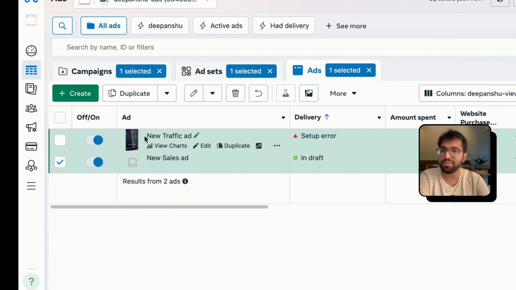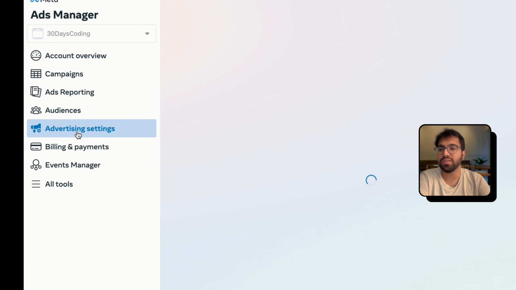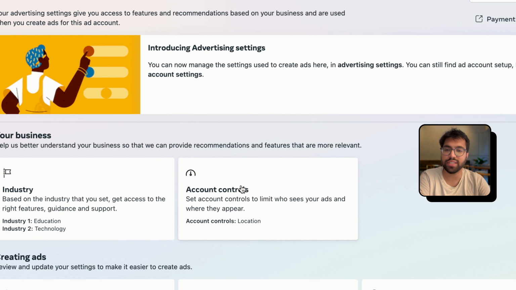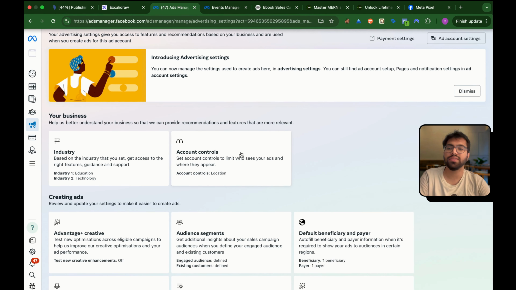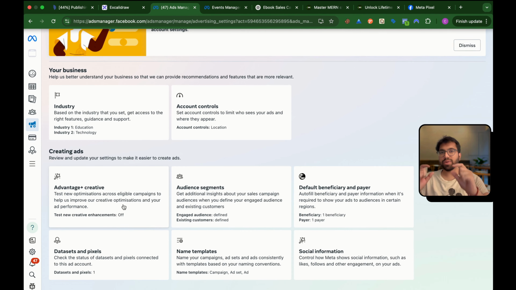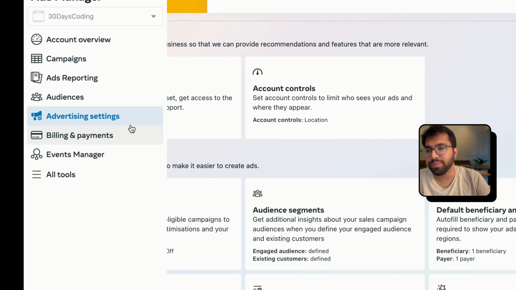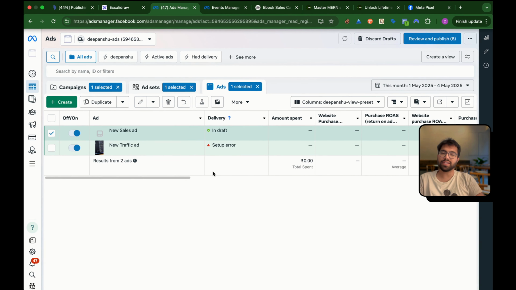If you have nailed these steps, you can effectively start earning money. And yeah, make sure to visit the advertising settings as well. Account controls, just make sure that location is selected correctly, industries you have selected correctly. So these are the small things that make a major difference in your Facebook ad account performance. So make sure that you are nailing it. And once you are running these campaigns, make sure to revisit them at least twice a day. And if something is not working, you are not getting the desired results.